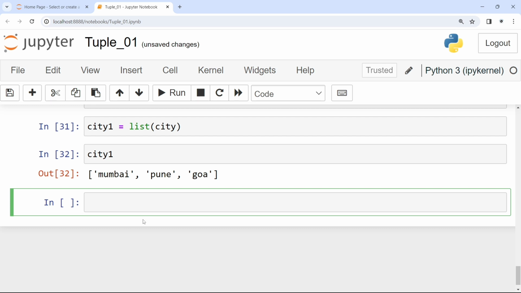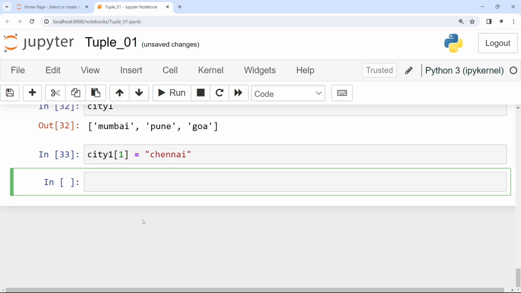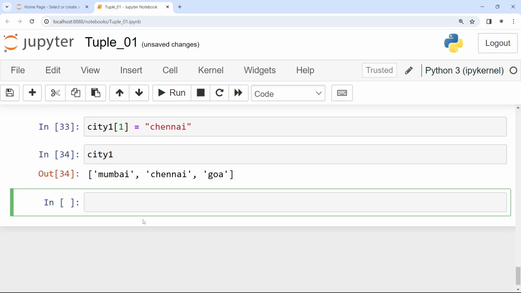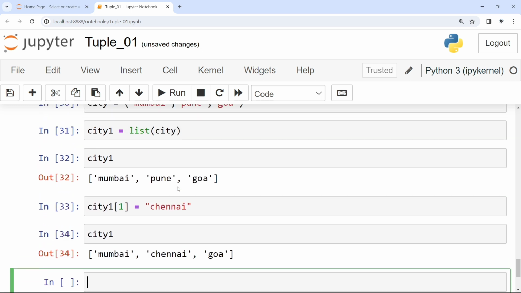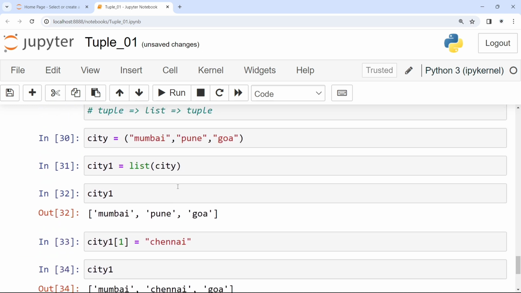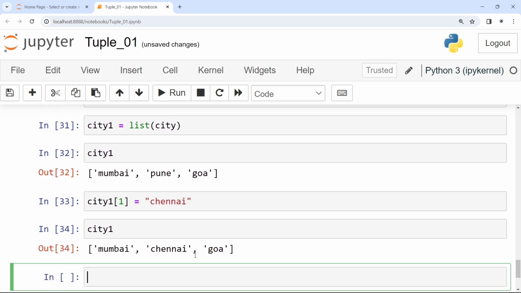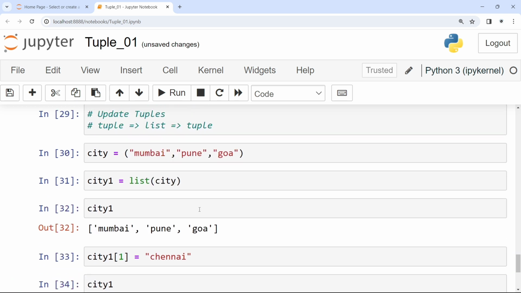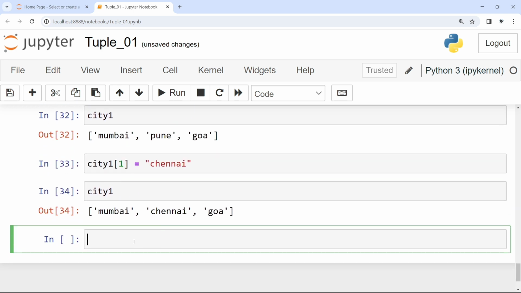So now I want to add one element in it. I will add it in city1. Suppose I want to add Chennai at index 1. So see, I'm adding Chennai. If I see my city1 now: Mumbai, Chennai, Goa. What have I done here? Can anyone let me know? I have changed Pune to Chennai. This means I have updated it. Instead of Pune, I want Chennai, so I added Chennai.